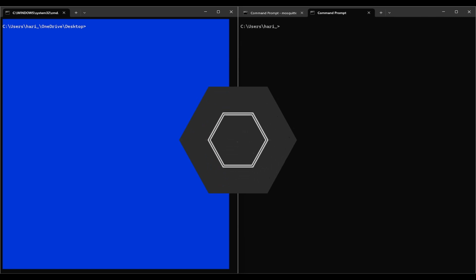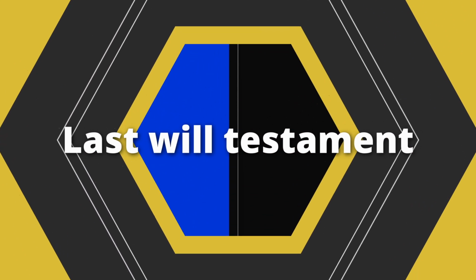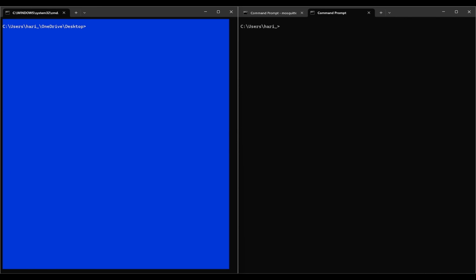Next, we'll look into last will and testament, that is LWT. It is an important MQTT feature that allows clients to register a will message that will be automatically published by the broker if the client disconnects unexpectedly.